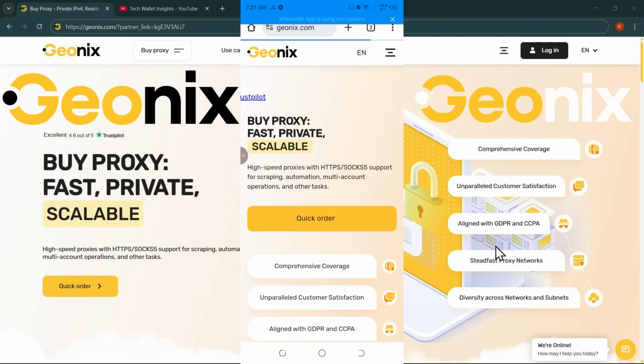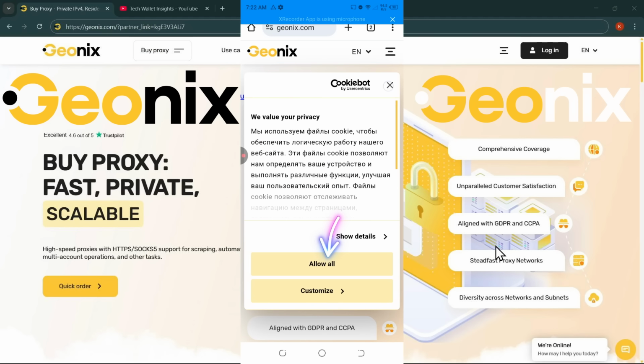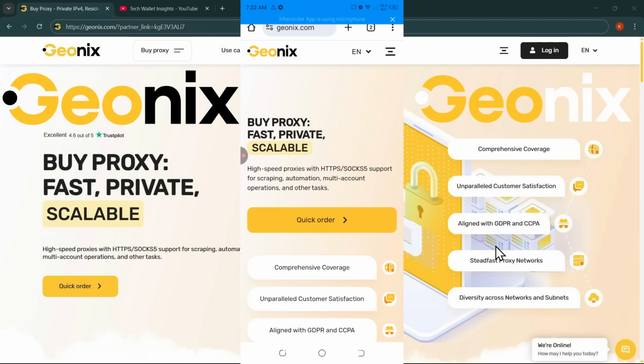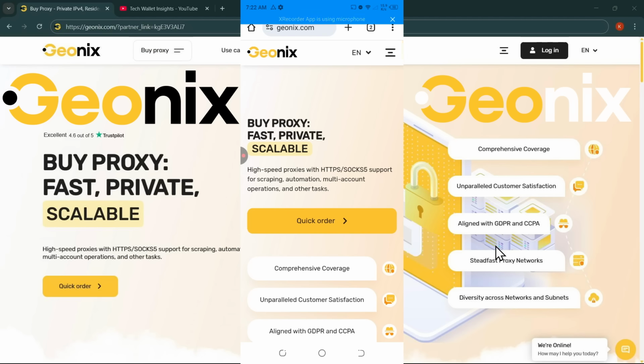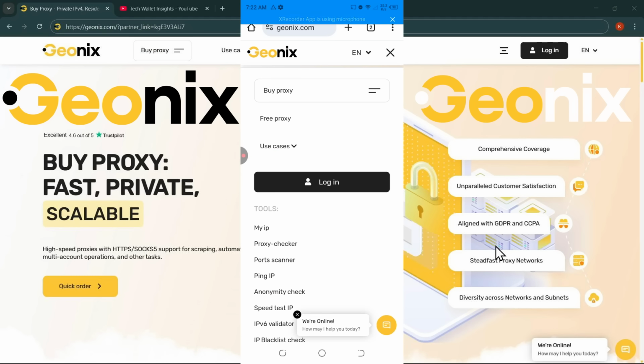So for mobile users, they might be confused. Some people usually tell me, I cannot see the login details, I cannot see where to log in, it's not allowing me to log in. Once you come to the site like this, and this is how the homepage looks, there's no place to log in. Click on these 3 icons. In tech, we call it the hamburger menu. Click on the hamburger menu. Then you're going to see buy proxy, free proxy, use cases, and login. Click on login.